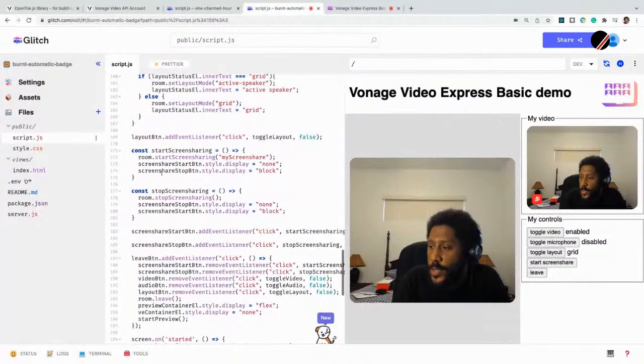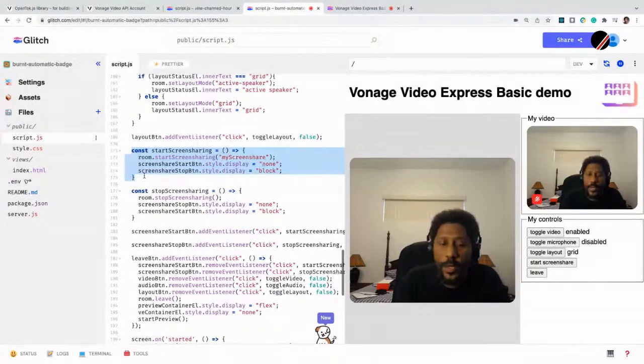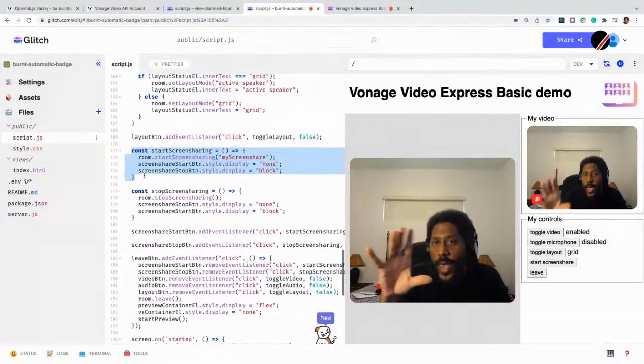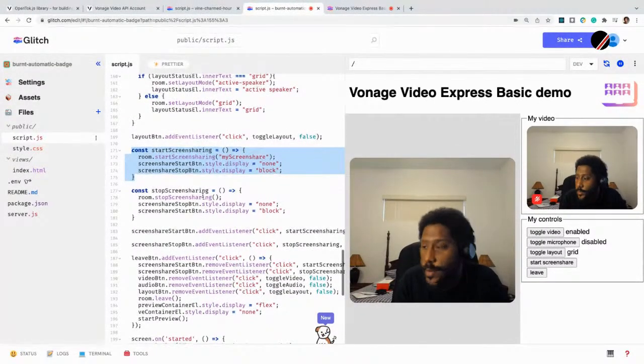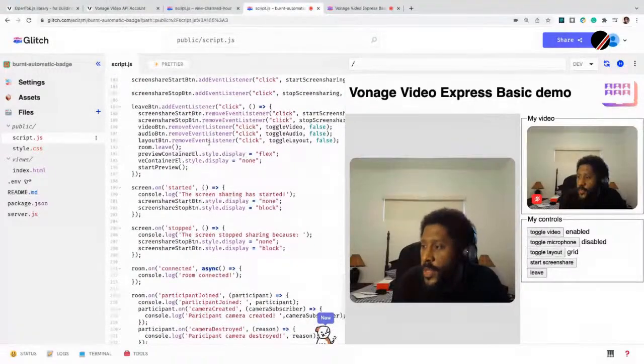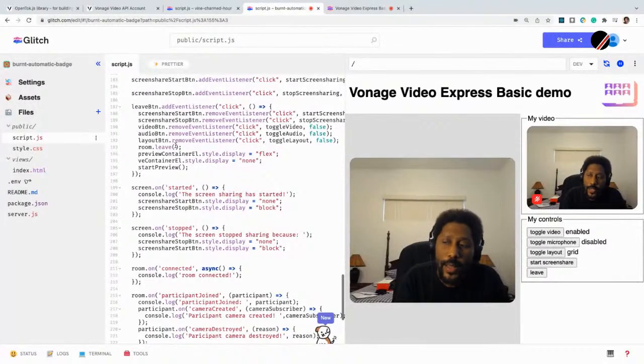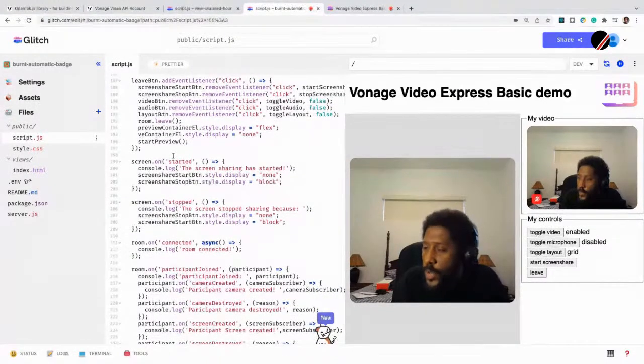Whereas with the Video Express, it's room.startScreenSharing, and then you put in the ID of the div where you want it to show up, and then you just set the buttons like start and stop. That's all there is to it, because again, Room handles all the subscription, publishing, and all that stuff for you. To stop it, you just say stop screen sharing. And then the leave button is just room.leave. You did room.join, so it makes sense that if you want to leave, it's room.leave. And then I just start the preview again.